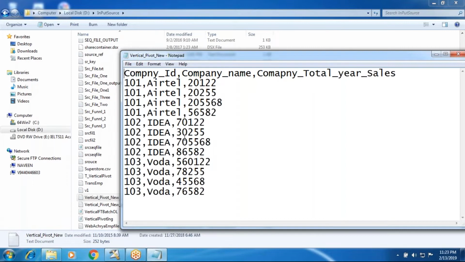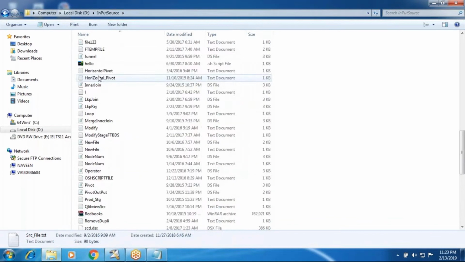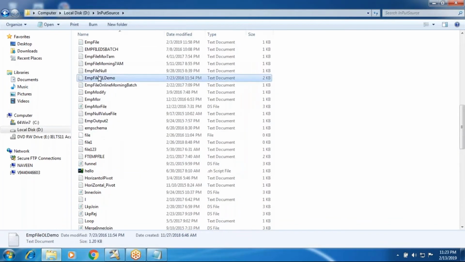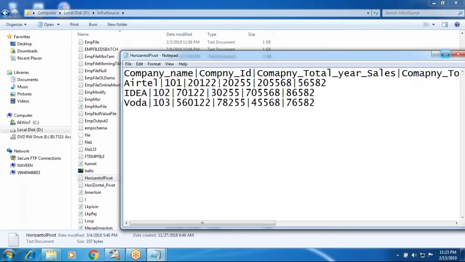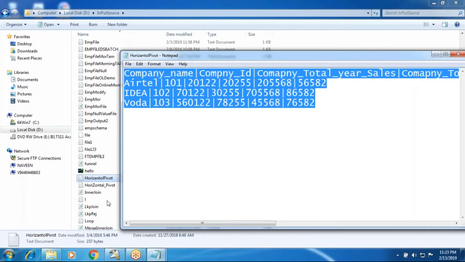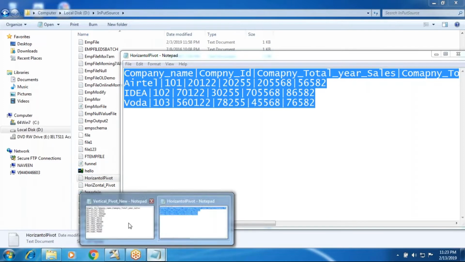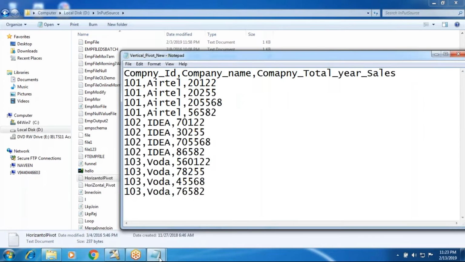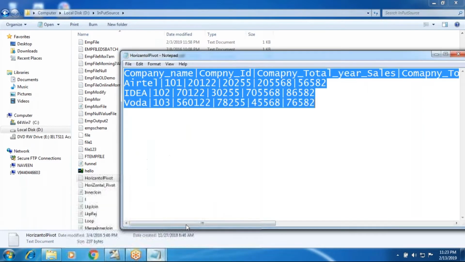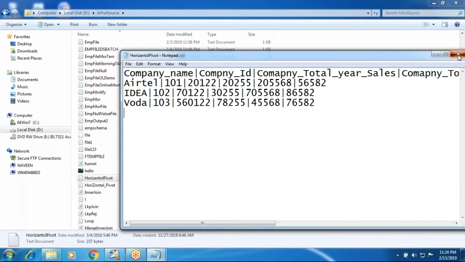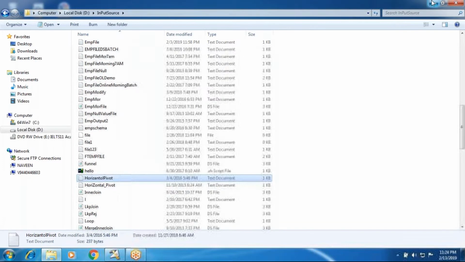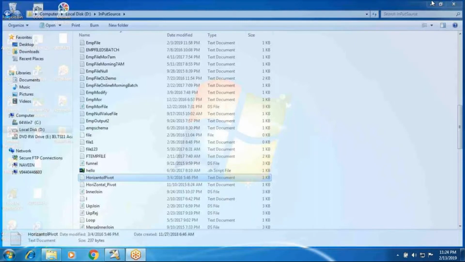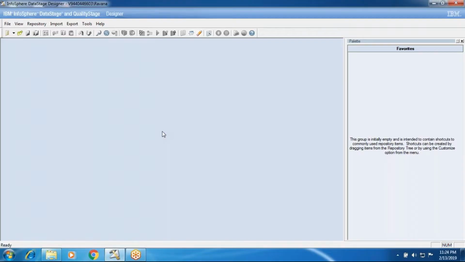If I want to change it into horizontal way, I want to change it into this. So like this we need to do using the tool DataStage. So either you get the source like this, we need to convert it into vertical in this way, or you get this data like this, then we need to convert it in this horizontal way. So how can we do this using the tool DataStage? We will see.